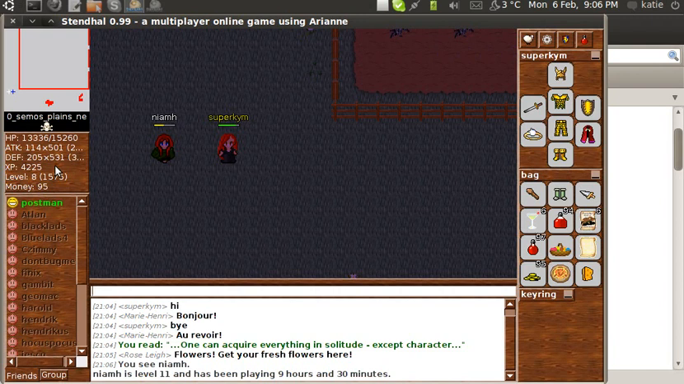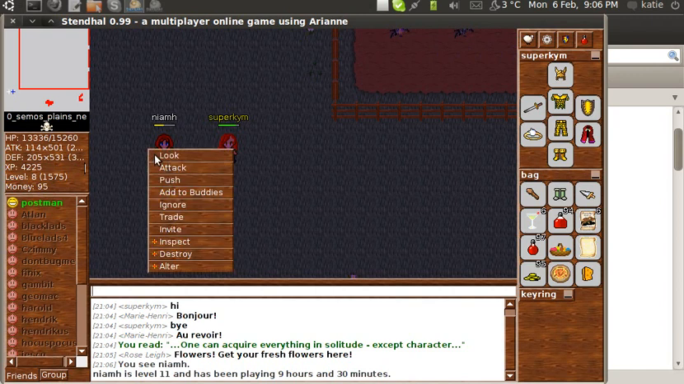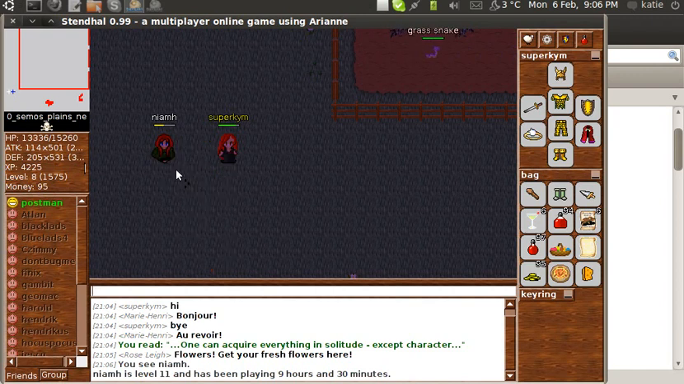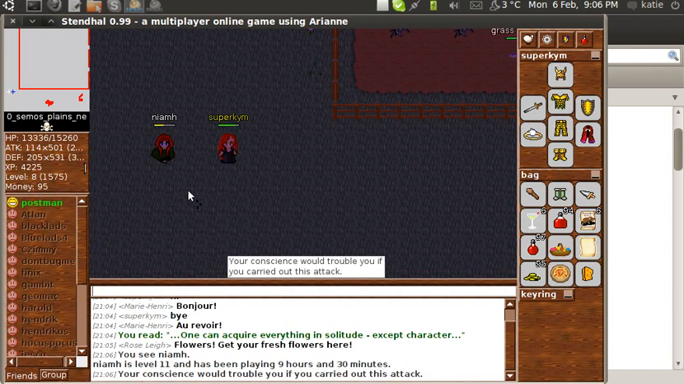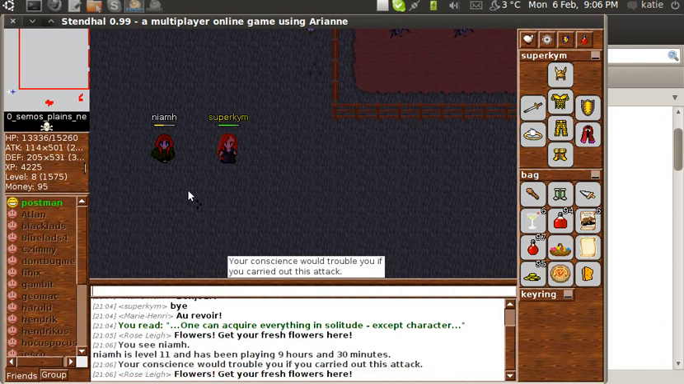Anyway, so in the new version, if I do try to attack Neve, I'm not allowed. It says my conscience would trouble me. And that is basically because it seems fairer to do a check on your skill stats as well as your level stats before deciding how strong you are. Okay. Neve, on the other hand, could attack me. She's got a lot lower skills, and then I could attack her back in self-defense.